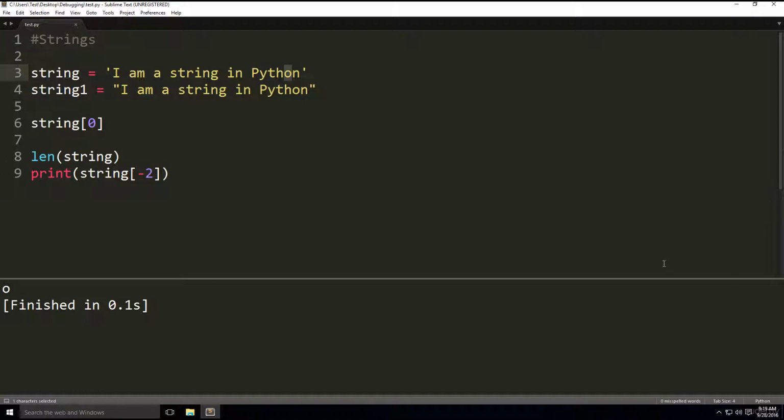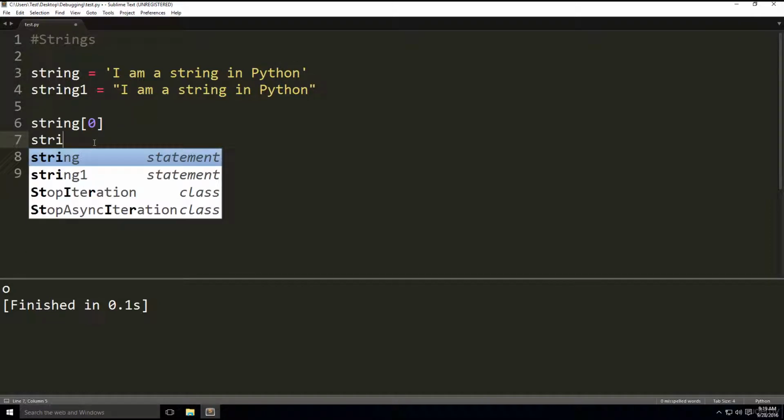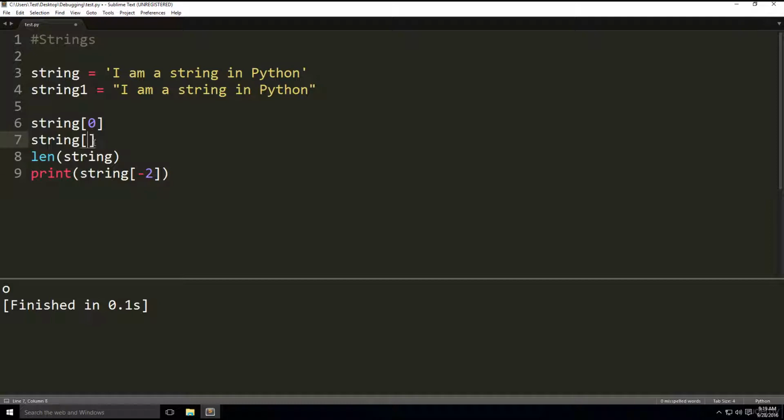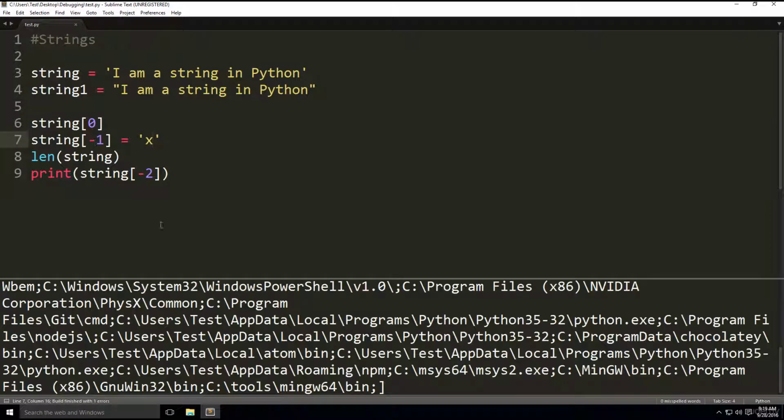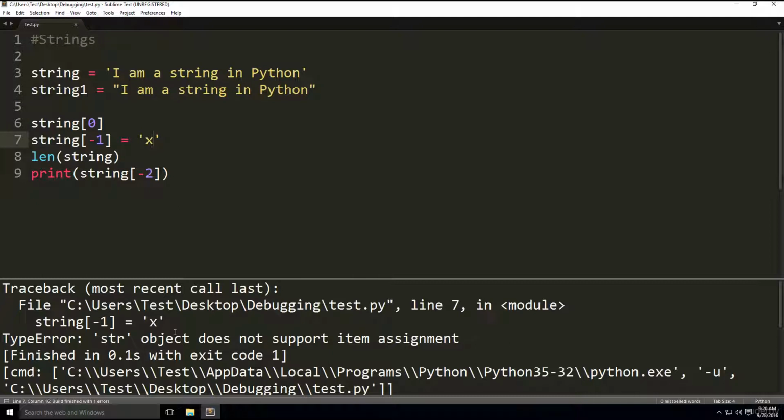So moving on, if you try to assign a character using indexing, you would get an error. For example, let's do the following. So let's say string index minus 1, so the last character, we want it to be equal to x. And let's build that. So what we get here is a type error. str object does not support item assignment. These types are called immutable types. Later on, we'll demonstrate how to assign a specific character if there is a need for it.